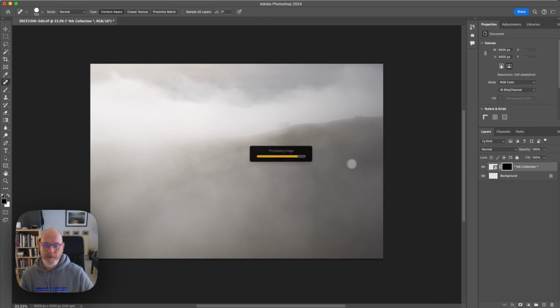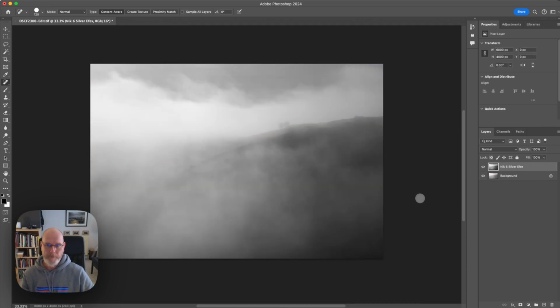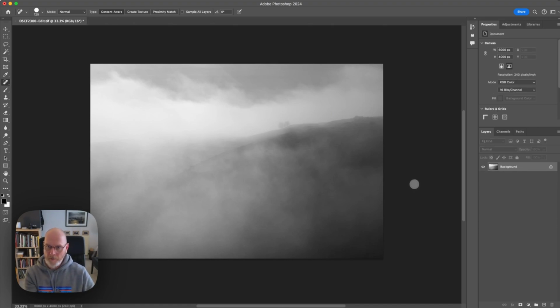Wait for that to do its thing. Okay. I'm not overly precious about keeping the layers, and I'm just going to save this, and this will save the Photoshop layer back to Lightroom. Okay, there.